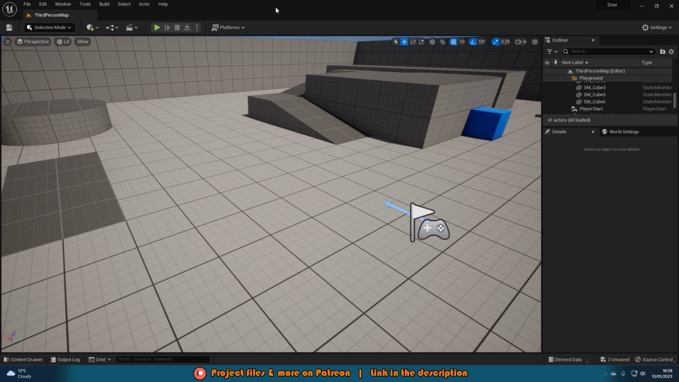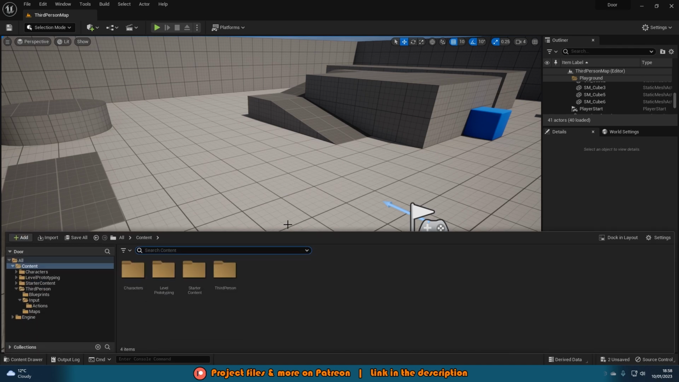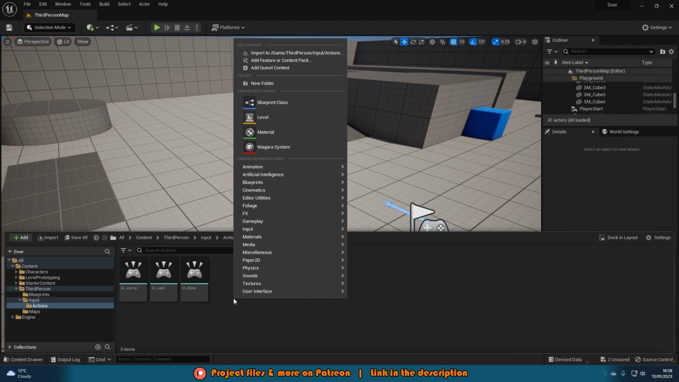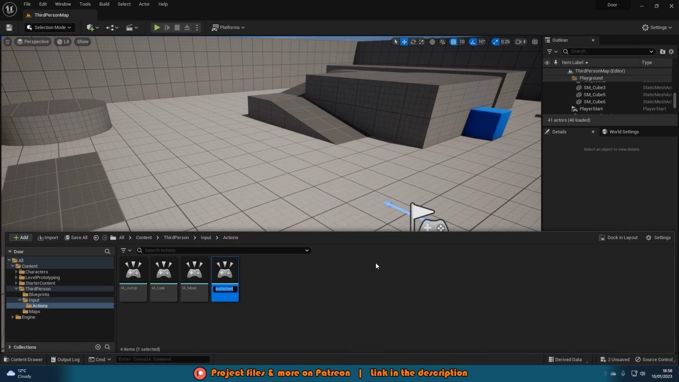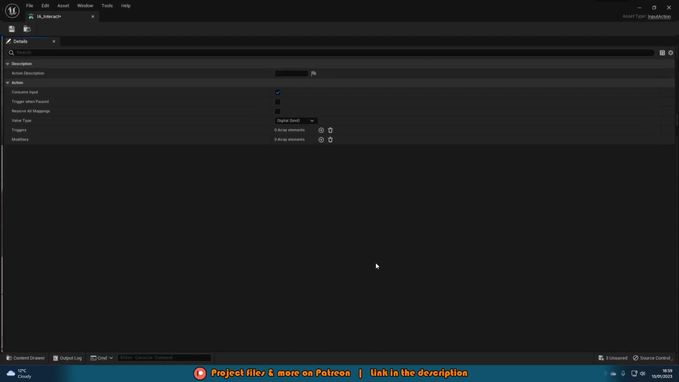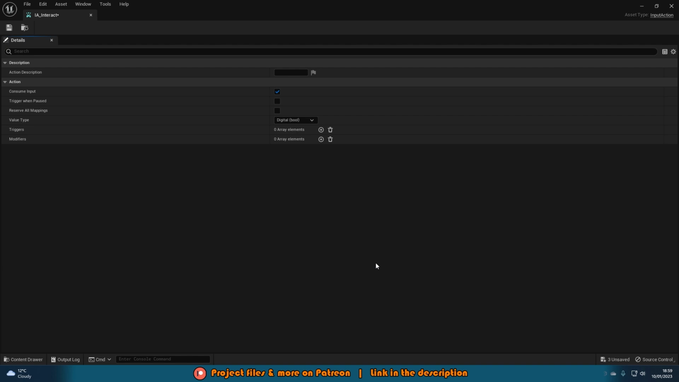So the first thing we want to do is actually create our inputs. This is again different now. What we're going to do is go Control Space to go to our content browser. And for me, it's third person input actions. And now we have our input actions. If you don't have a folder like this, don't worry, you can just create one or just put it wherever you want. And we're going to right click, go to input, and then create an input action. And I'm going to name this one IA_interact for input action interact, like so, opening it up straight away.